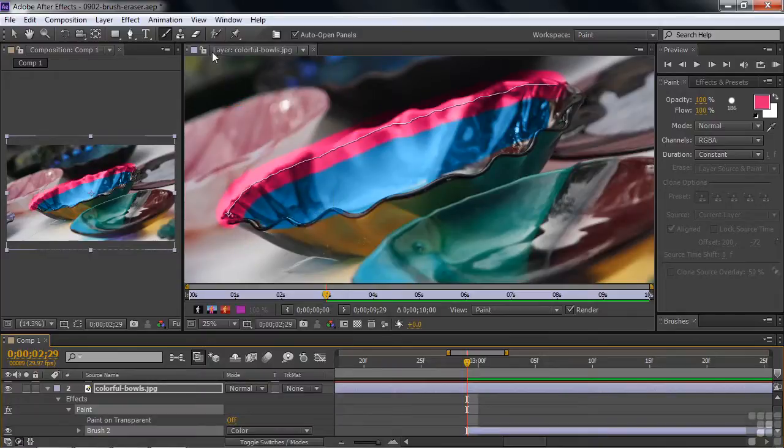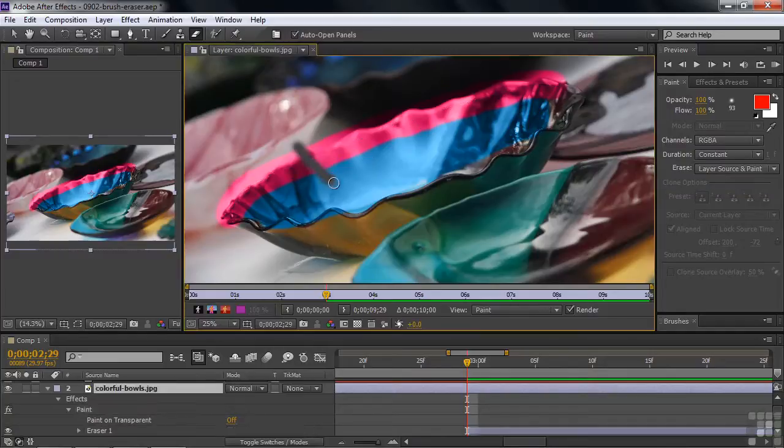Now I'm going to switch over to the eraser tool. Click on the eraser tool under paint and you see there are a couple of options there for erase. It says layer, source, and paint. It means if I erase this, I'm going to erase everything right down to the background, which is gray. I don't want to do that. I'll do Control or Command Z.